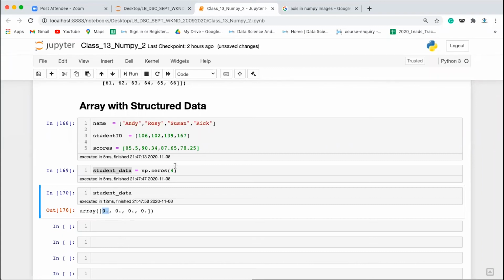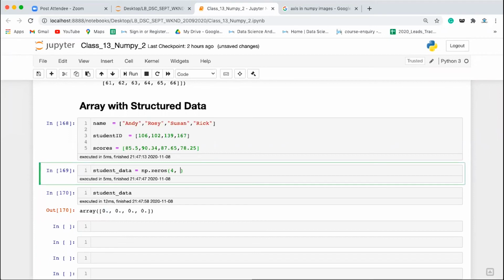Now there is a dtype attribute that I'll be using, and I'll define dtype as equal to a dictionary. First of all, we are going to have names. Names colon. We are going to have 3 values: name, then student ID, and then scores. Each will be in quotation marks. Okay, fine. This one is done.